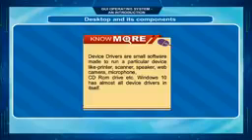Note: Device drivers are small software made to run a particular device like printer, scanner, speaker, web camera, microphone, CD-ROM drive, etc. Windows 10 has almost all device drivers in itself.